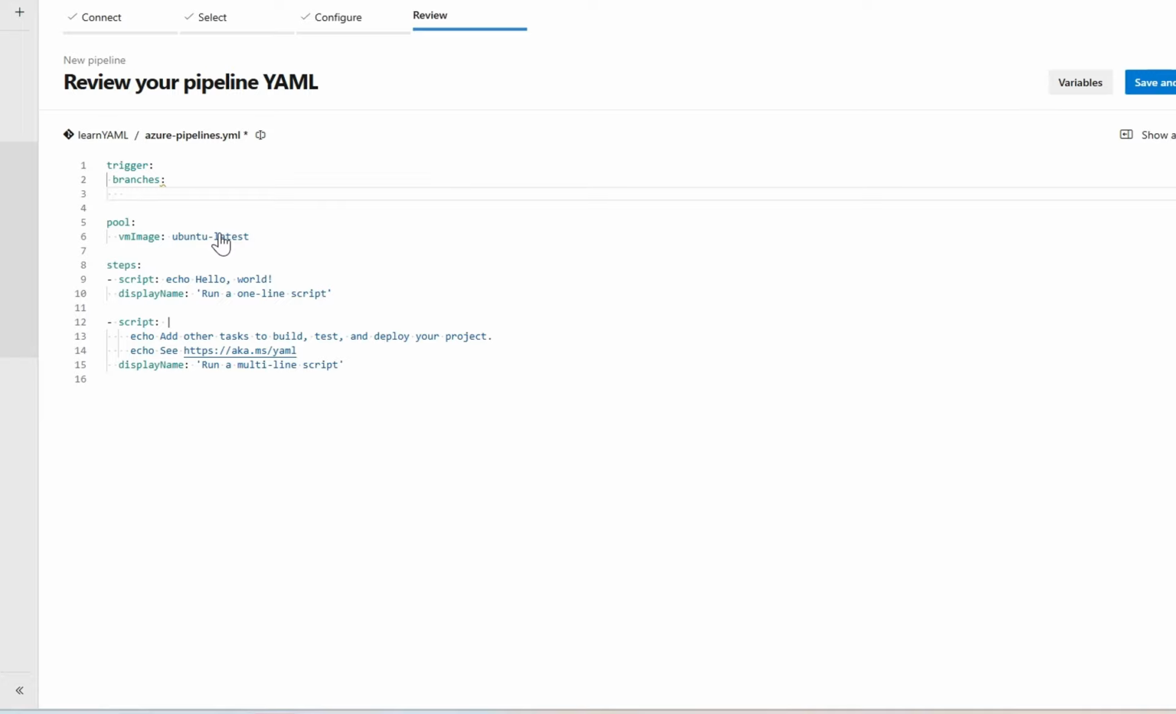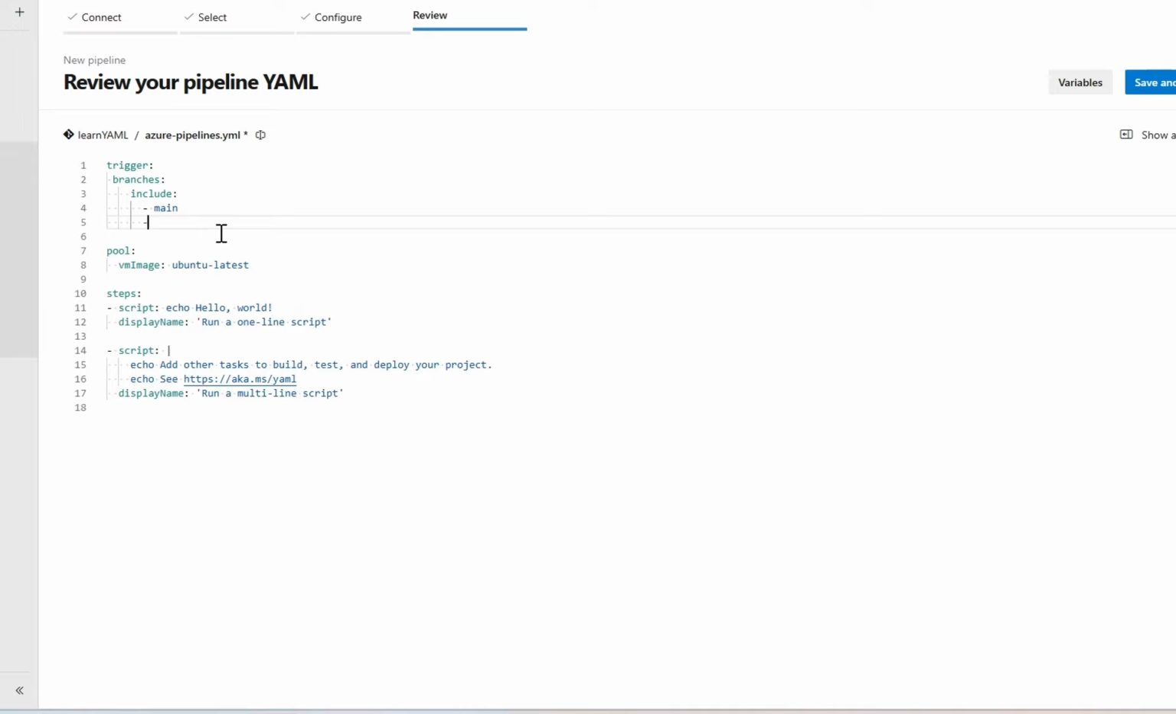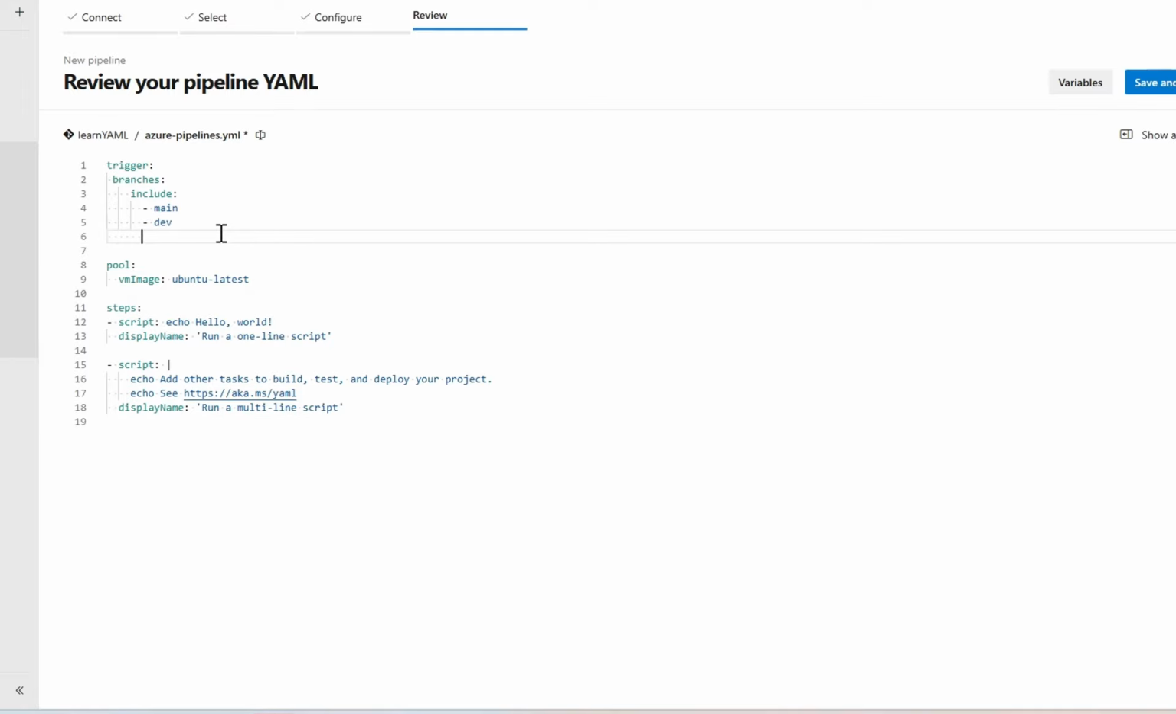Just provide one space bar and here you get two options, include and then exclude. I want to include. So what are the branches which I want to include? Main and then in the same way dev. See here, if I provide without proper indentation, it will show an error. So watch the indentation. And in case you have anything to exclude, just come to the proper indentation right here and then type exclude, and you can provide it.